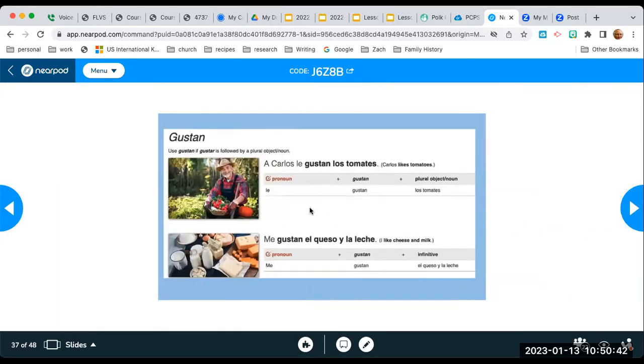So singular item, the carrot and the pepper are both singular. But if the thing we like is plural, we have to use gustan with the letter N on it. So Carlos le gustan los tomates. Carlos likes tomatoes. Le gustan los tomates. Me gustan el queso y la leche. I like milk and cheese. These are two things that I like. Me gustan. So again, we use the plural form of gustar. Gustan.